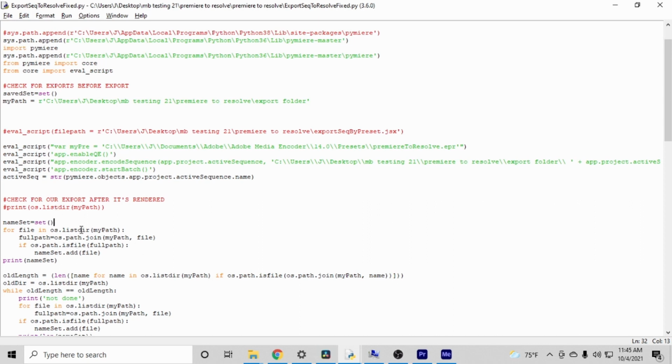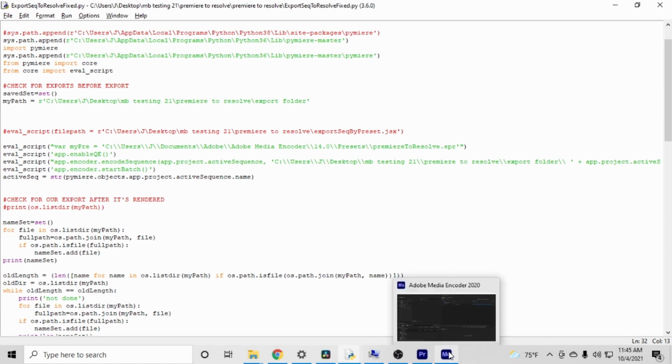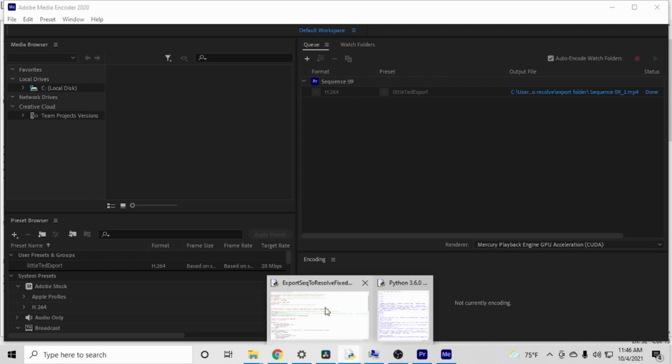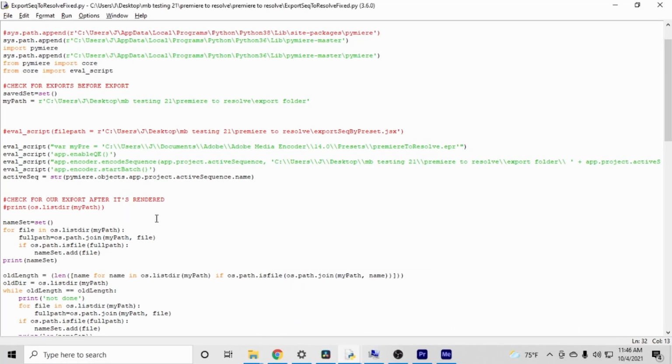All this code is really boring, and it's just to manually check to see if the file is rendered. When you encode something or render it with Media Encoder, let's say you have a video with video and sound, what Media Encoder will do is render it as a video file and then an audio file, and then very quickly combine them. So I needed to write code that checks to see if it is the finished video output.